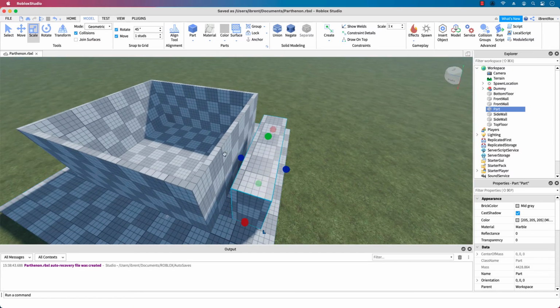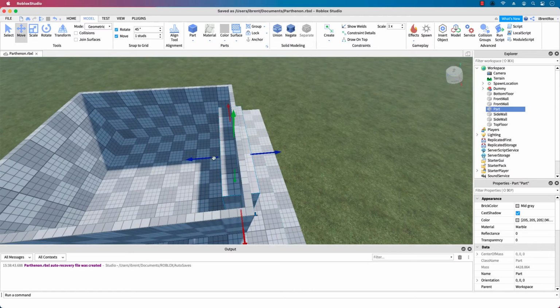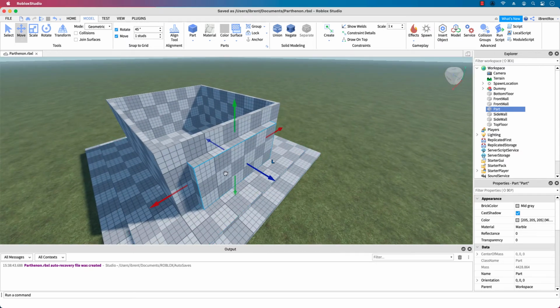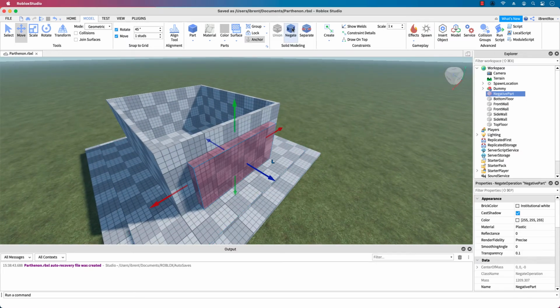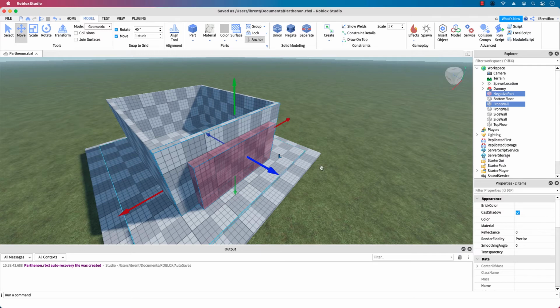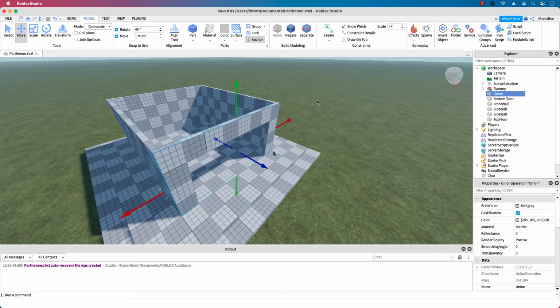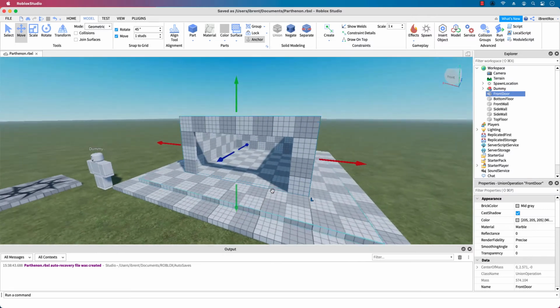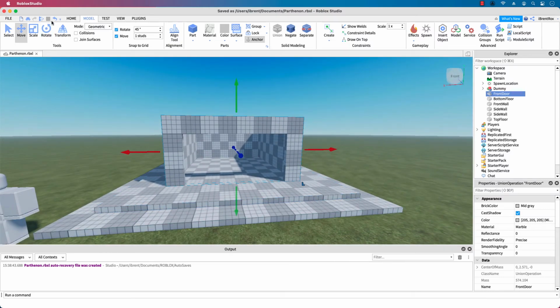Perfect. So now we need to turn off collisions. And I'm going to switch to my move, and I'm just going to move this guy inside here. Now it splits the wall, so now what I'm going to do is turn this into a negate, so that whatever this is combined with is going to remove whatever it's touching. So now press Control and select. So now I have both of these selected. Now I'm going to click Union, and you can come over here to the Union, and we could say front door. Check it out. Perfect. So there's our door. Now let's test this out. Let's see how it looks.